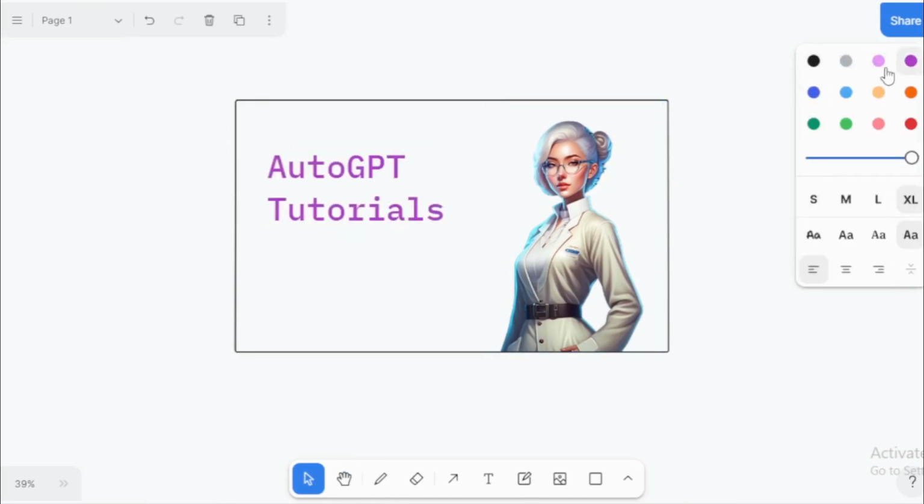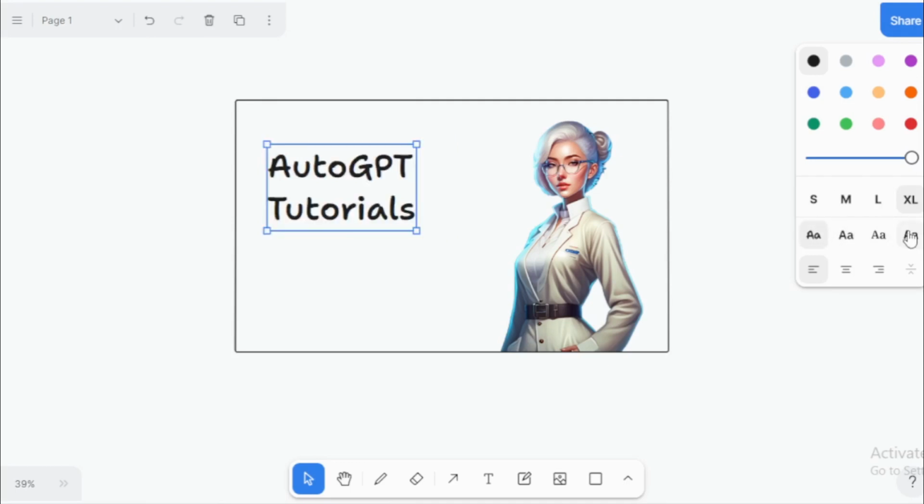With its intuitive interface and robust features, it offers a seamless experience for both novice and seasoned designers. Whether you're sketching out a quick idea or working on a detailed project, Tldraw provides the flexibility and tools to bring your vision to life.